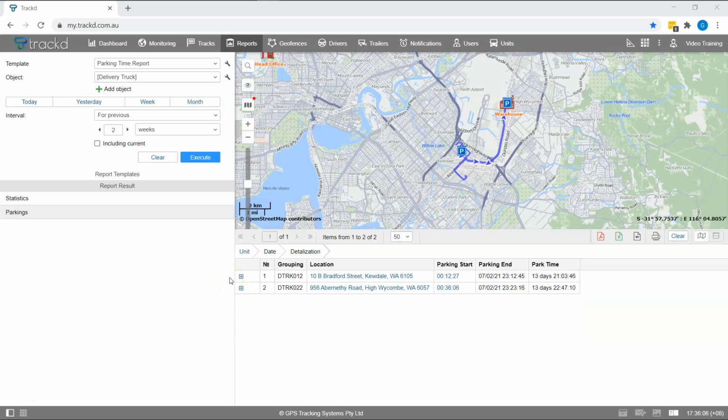Tables have a simple format. Labels are at the top and information is shown below. The names of the columns should look familiar from the report creation video earlier, such as Parking Start, Parking End, and Park Time. You will remember that we moved the column label Location from the bottom to the top of the list. This effectively moved it from the left to the right column shown. Also shown are the groupings that we added, including Unit, Date, Detailization, and row numbering.